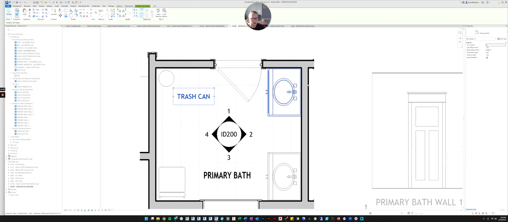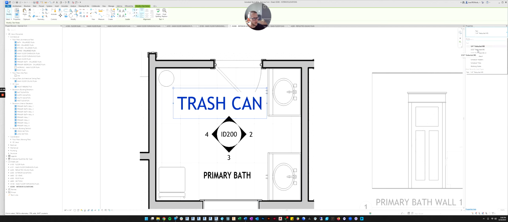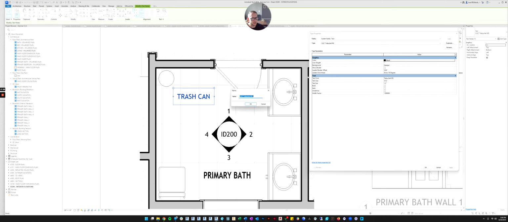So now here's the trash can, and the text can be changed just like any other system family. If you click on the text and look over here, you can see that this is 3/32 high text, and the font is Trebuchet MS. If we want to change it to 1/4 inch text, we can do that, and it gets really big. Or we can change it back to the 3/32. If you want to edit the type, you can also duplicate it. We could do 1/16. So let's rename it 1/16. Click OK. And now see how it says text font size. You can change it from 3/32 to 1/16.